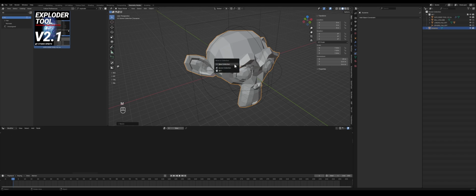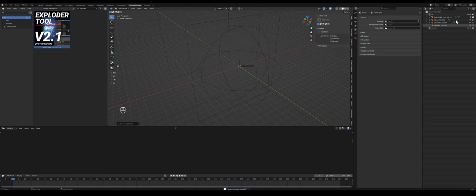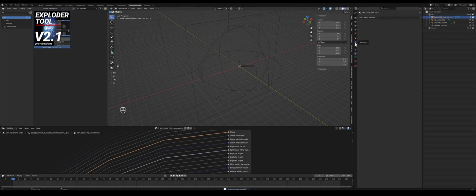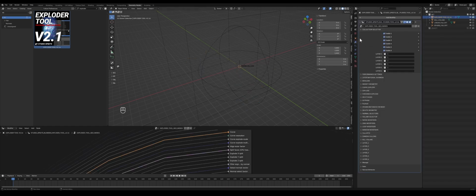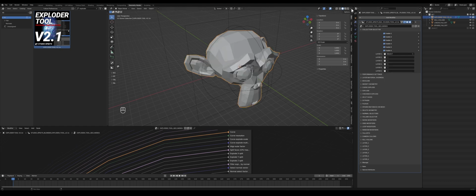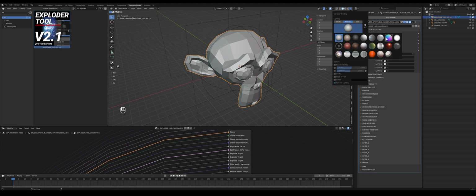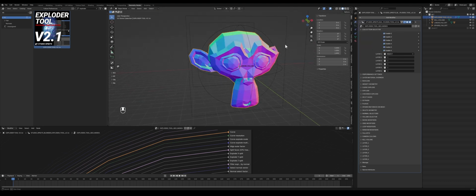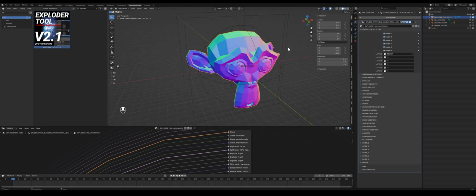So make sure you add the object to a collection as well, the monkey in this case, and hide that collection, because Explorer Tool works with collections. So we'll go to the modifier window of Explorer Tool and pin it. And then we'll add the object back in. And I'm going to switch to a matcap to make things a bit more visually distinguishable.